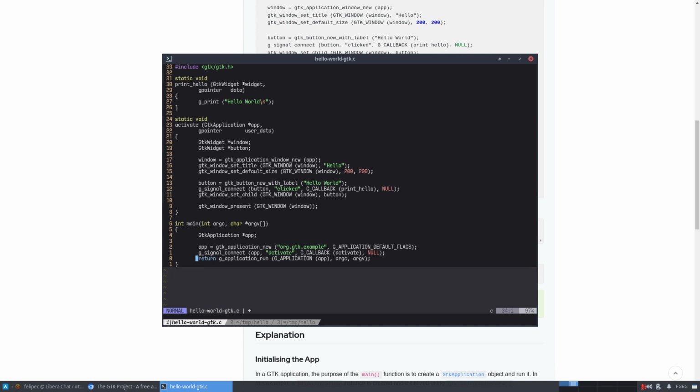Okay, clean this up a bit. argc, argv, that's fine. Connect this signal with the callback activate. Okay, that's fine. And then this is an app, GTK application, yes. Application default flags. GTK example, that's fine. This function is fine. Okay, now the next one, activate.